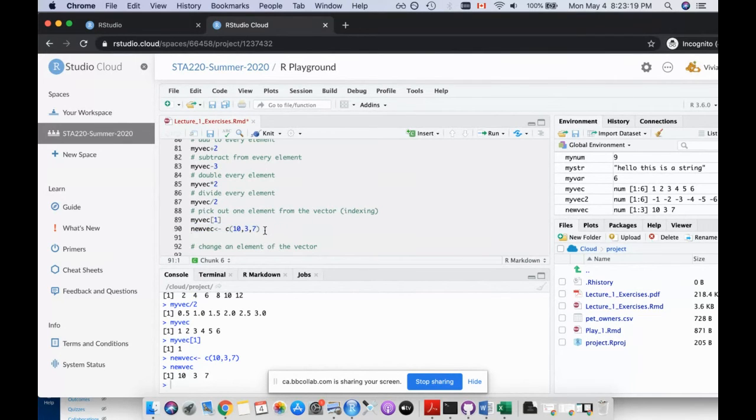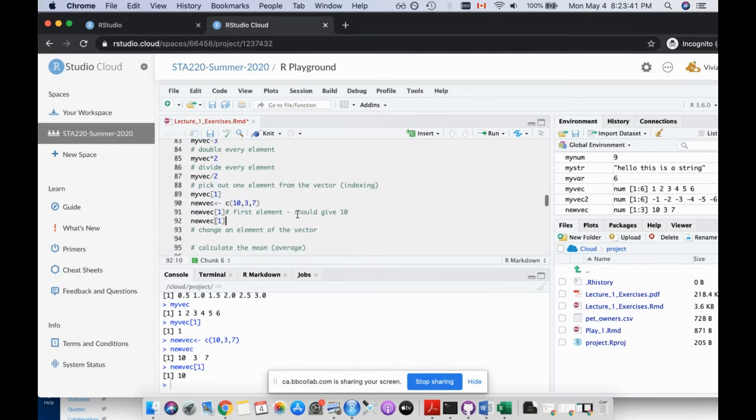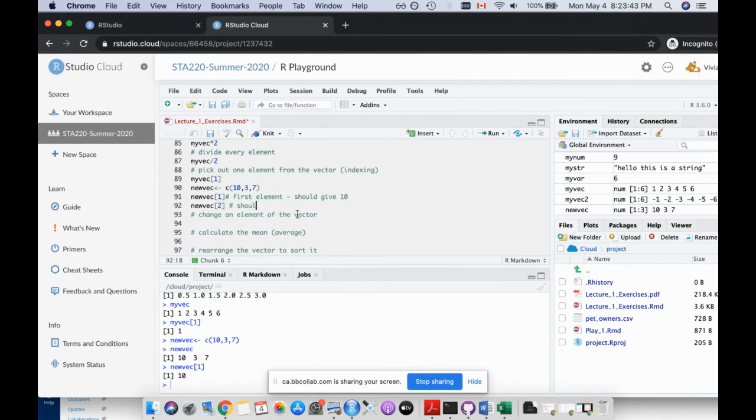If I want the first element, I would do newvec 1. It gives the first element, and it should give 10, right? Because 10 is the first element. Let's try that. And yes, it is 10. So there you go. If I do newvec 2, it should give the second element, which is 3. Let's try that, and it indeed gives 3.